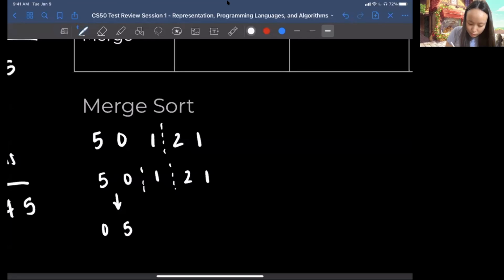And then when I merge this with the 1 here, I'm going to realize, okay, so 0 is the smallest. And between 1 and 5, 1 is the smallest. I'm going to have 5. And then the same thing's going to happen on the right-hand side, where I'm going to have resorted to a 1 and 2. And then I'm going to merge these together to be the smallest out of these 2 arrays.